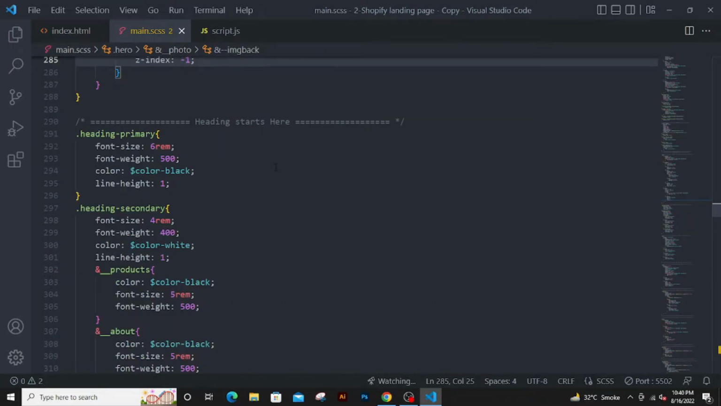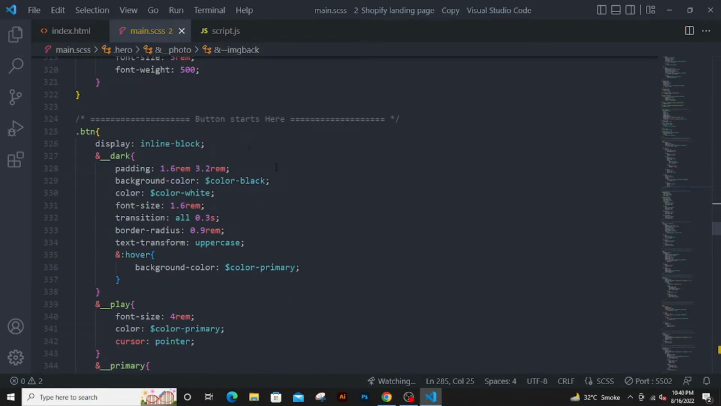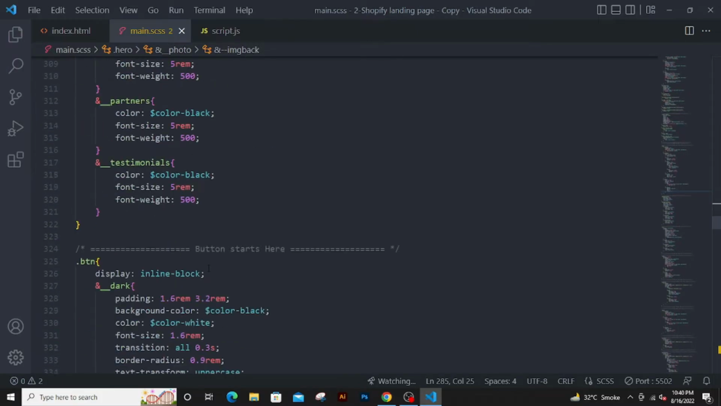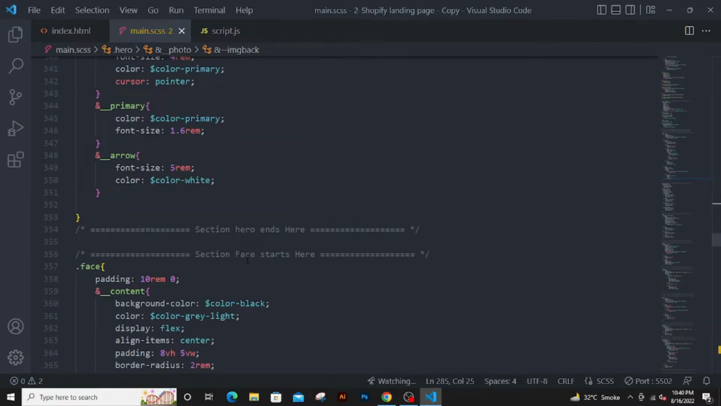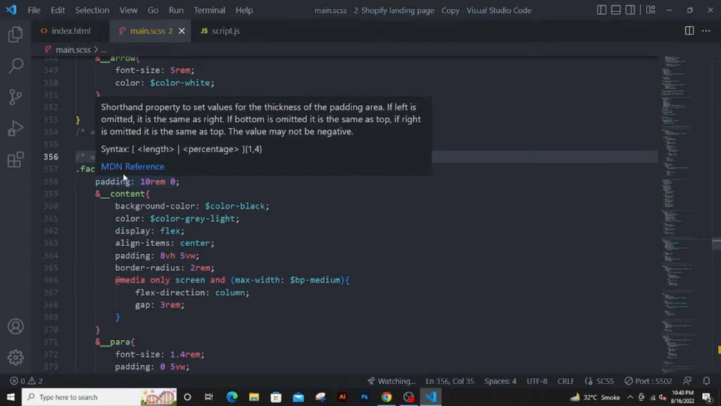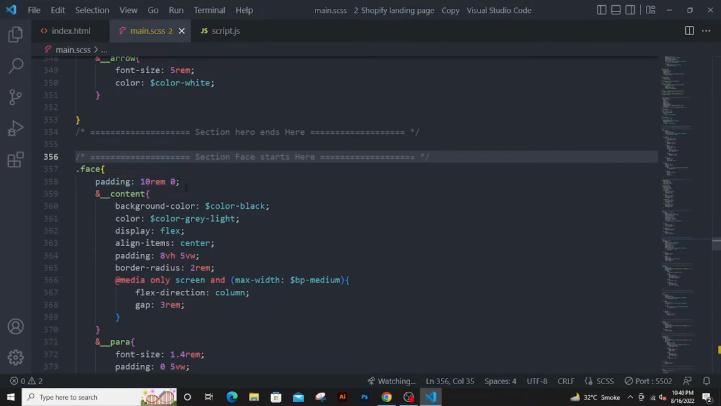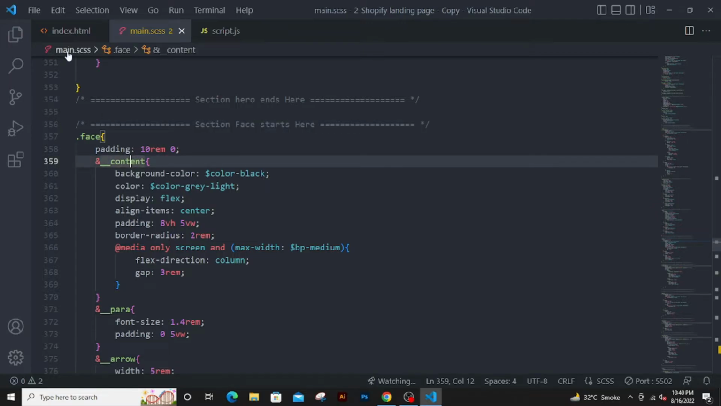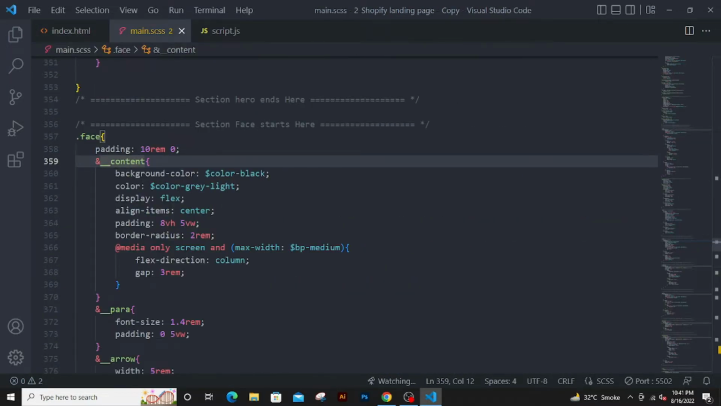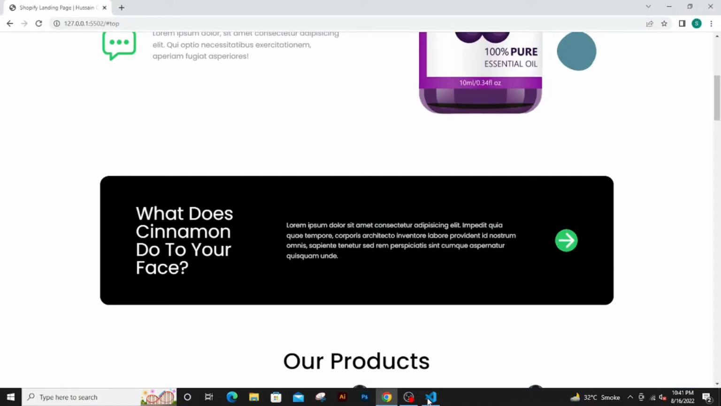Now moving to the main CSS, let me show you the face section. Here is the face section. We are going to talk about the face section. We are going to put the padding to 10 rem and 0, and these are the content we were talking about. Background color to black. As you can see, it has the black background color.